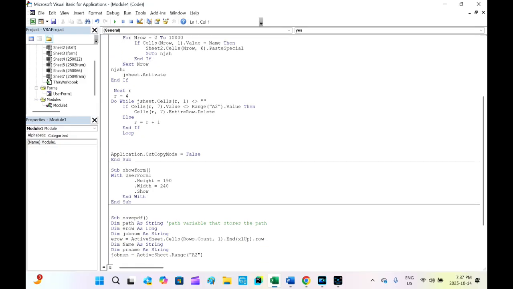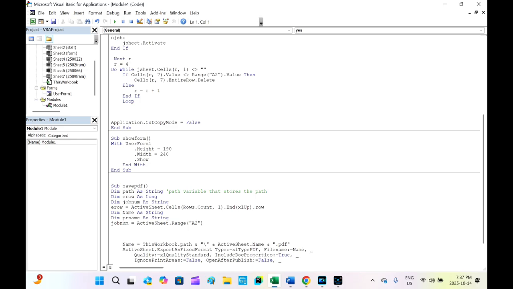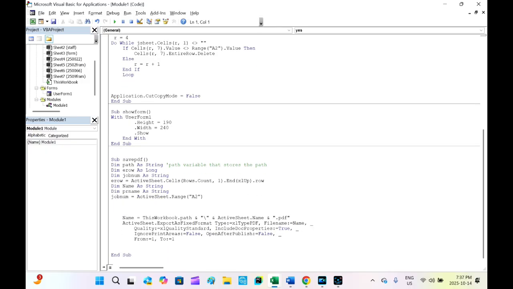Okay, then what we have here is show form, and it's just a little program. So we have the button that works, so it's showing user form 1. And the last thing we have here is save PDF, and what it's doing is it's taking your active sheet and creating a PDF, and the name of the file is going to be jobnumtxt.PDF.